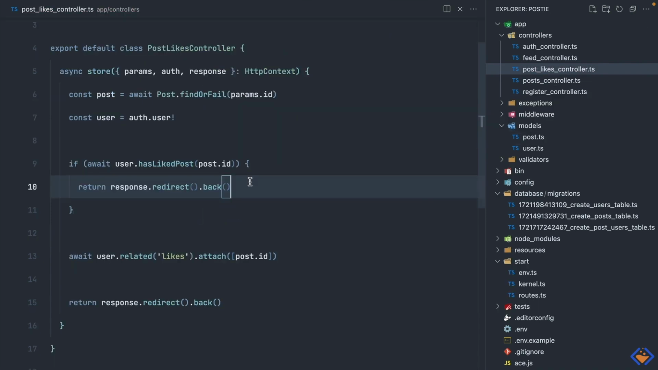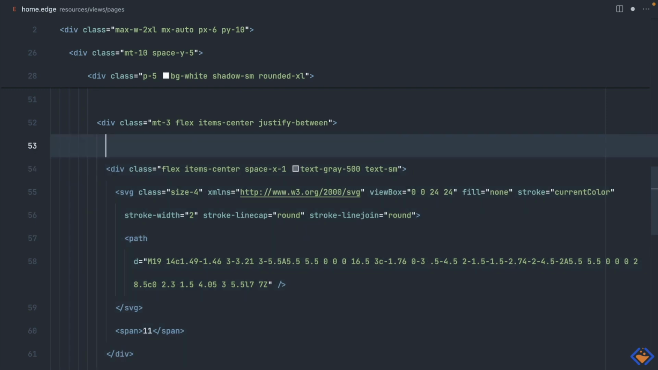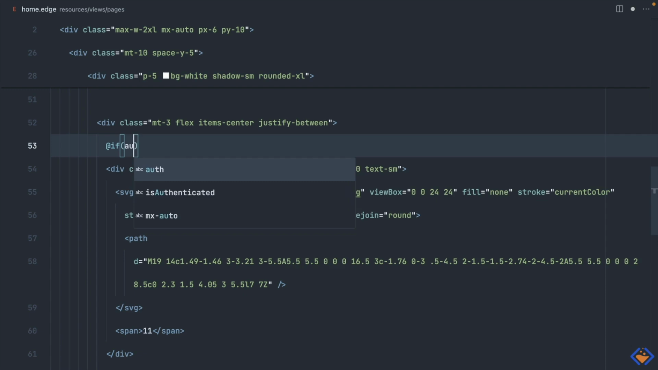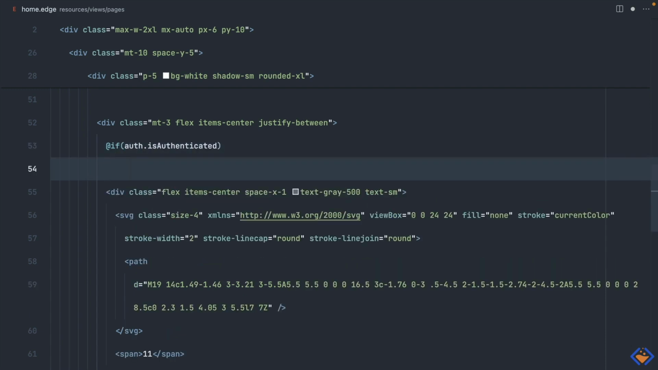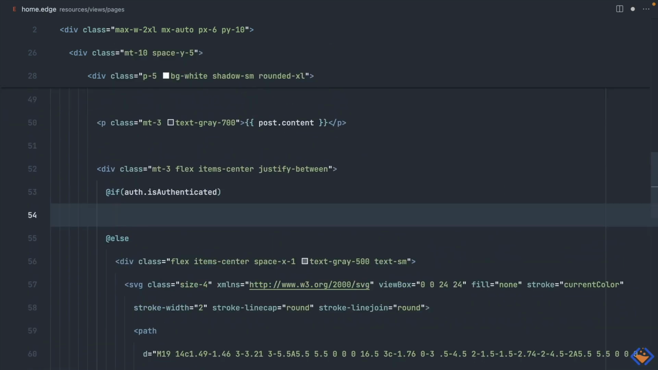Next, let's update the view. This is the placeholder for post likes. We will come back to displaying likes later. First, let's complete liking a post. To like a post, the user must be logged in, auth.isAuthenticated. But if the user is not logged in, we are simply going to show the number of likes. So I'm going to end the if statement here. If the user is logged in and the user is yet to like the post, that is only when they can like the post.